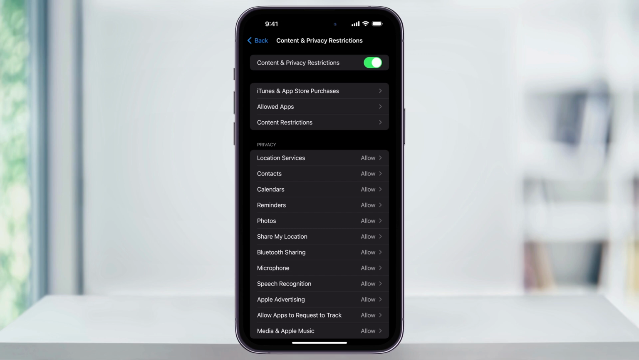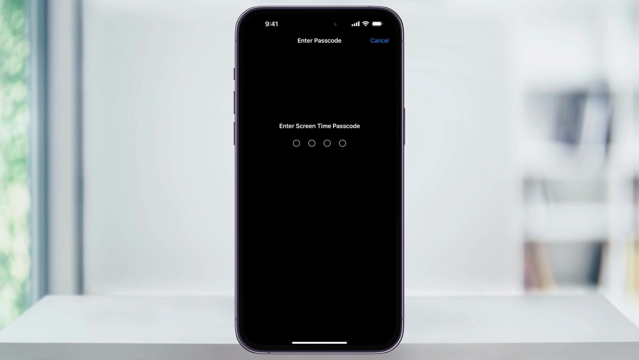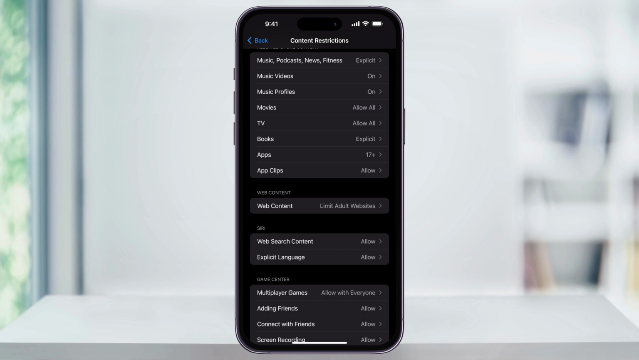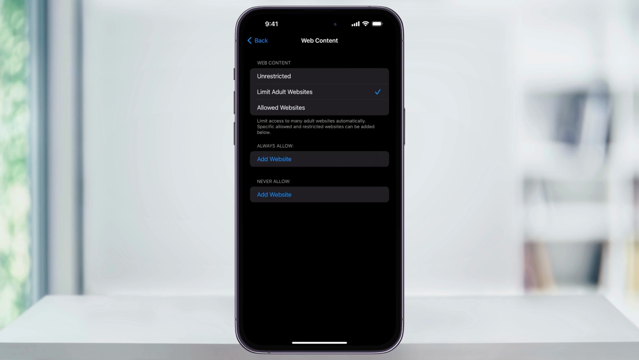If you use another browser like Google, for instance, then we'll also take a look at that in just a second. But assuming that this is turned on inside of here, in the second section, you'll see Content Restrictions. Choose this. Again, if you're asked, enter your Screen Time passcode. Once you're inside of here, in the center, you'll see Web Content. Choose this, and then you'll get a few different options.